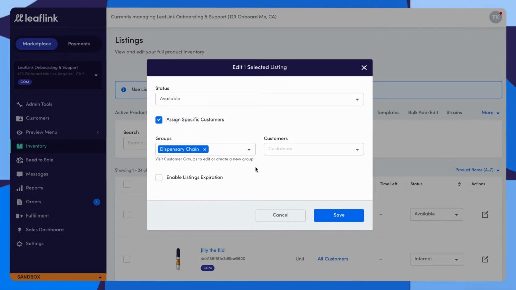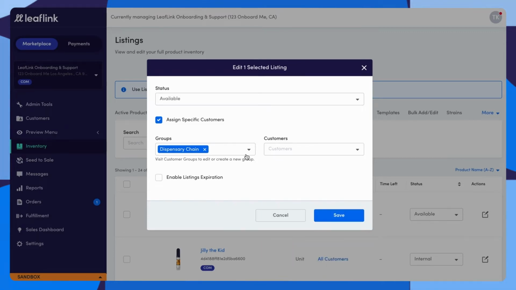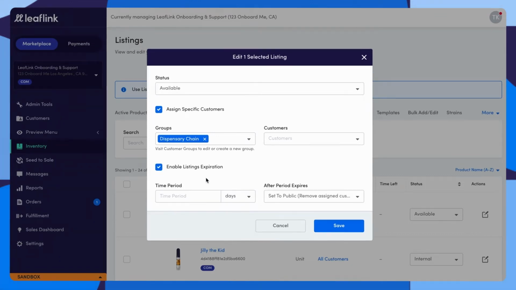If there are any additional customers that you would like to add to this listing, we can come over here and add those one by one, just like on the previous page where I showed you. And maybe we want this to have an assigned time period. We can come down here and make a selection at Enable Listings Expiration. Let's say I want this product to be available to this dispensary chain for 12 hours. So for 12 hours, this is only going to be available to this specific dispensary chain.